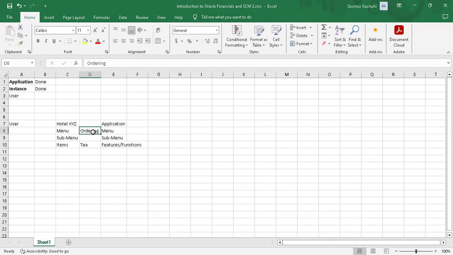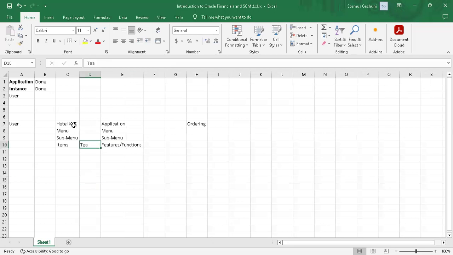Okay. That ordering term is important. We will use it somewhere. Let's keep it somewhere there. So, for instance, say this is our hotel, and equivalent to it is our application.